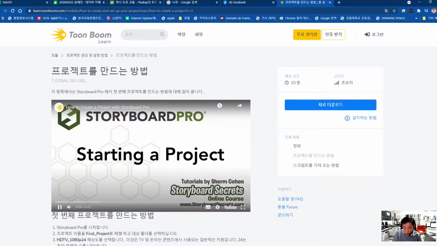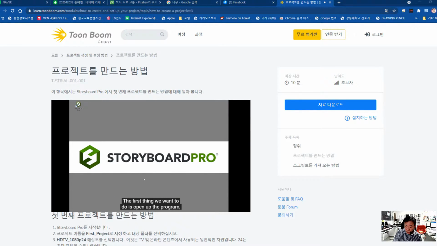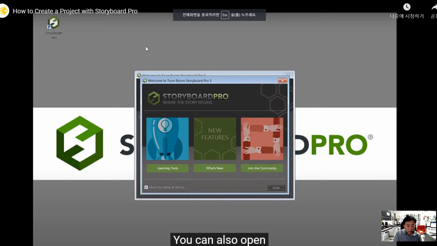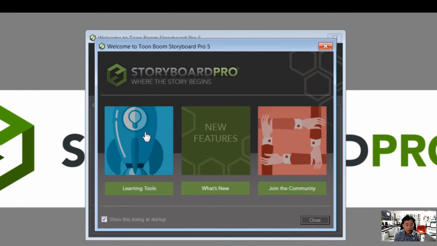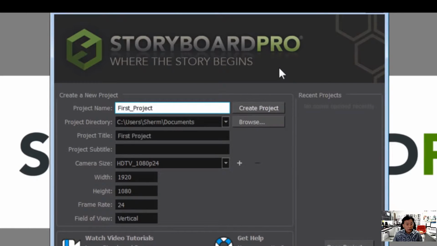이걸 하나씩 볼까요? 잠깐만요. 이게 지금 Let's create a brand new project in Toon Boom Storyboard Pro. The first thing we want to do is open up the program, and I'm going to do that by finding the desktop icon and double-clicking it. You can also open up the project from your Applications folder. You'll find links to the Toon Boom website here where you can find learning tools, information on new features, and links to the Toon Boom communities and forums. Alright, I'm just going to press close. And the next thing that we see is the screen where we're going 맨 to 처음에 이제 create our 문서를 new 만드는 project. 거겠죠? The first thing we'll do is give our new project a name. So I'm just going to call this first project. And below that are other things that you can fill out if you want your Storyboard Pro project file to be stored in a specific place. Then you can use the Browse button to find a different location on your computer.